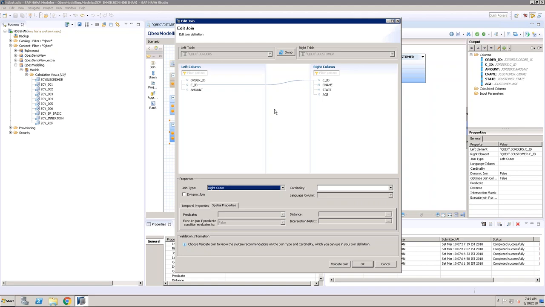So what does this mean? It does give me the result of the matching values plus the unmatched values from the customer table. That's what right outer means, because the right table is my customer table. Now what values will this give me? How many orders will it return for me in this case? No, I don't want the entire view. For this join operation, how many orders will it return?